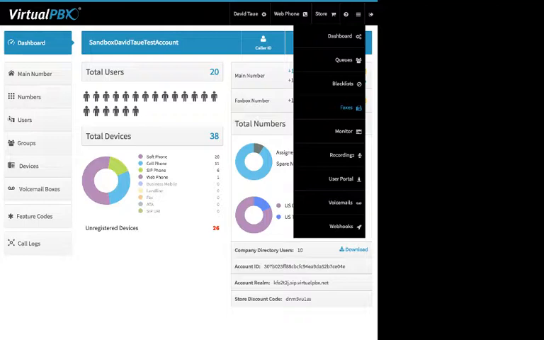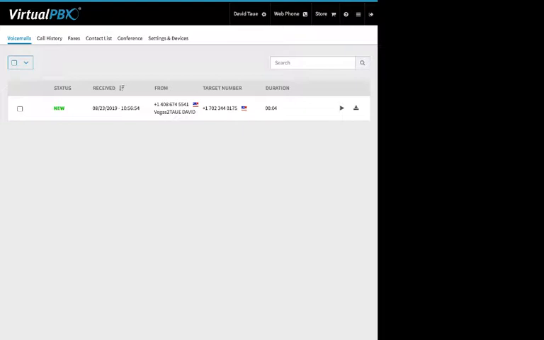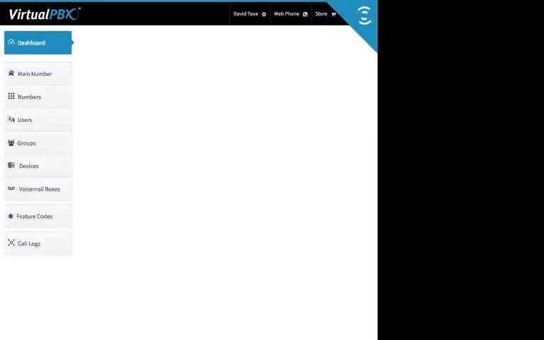As an admin, you can get to faxes on the account, any fax box. I think monitor is not currently active. Recordings goes to your call recordings. The user portal, this is what your standard users normally see. And they can see their voicemails and their call history, etc. And you yourself, as an admin, can get to your own user portal. The voicemails, again, as an admin, you get to any voicemail box on the account. And then webhooks is if you're making use of APIs to link Dash into other software.